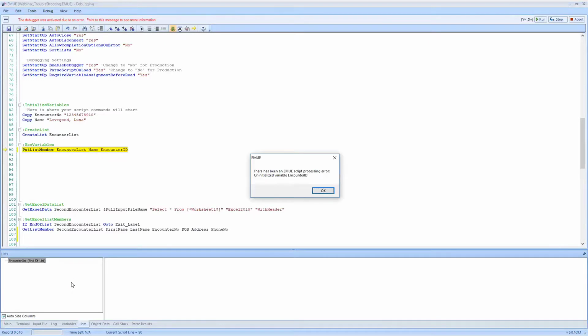Now when I click F11, I can see that I've tried to run the script line, but an error message has popped up. It says there's been an EMUE script processing error, uninitialized variable encounter ID. So as I said, oftentimes we look at an error message and we don't really know how to handle it. Sometimes we get really long error messages. I call them ugly error messages.